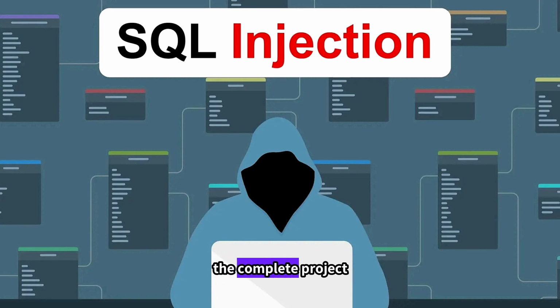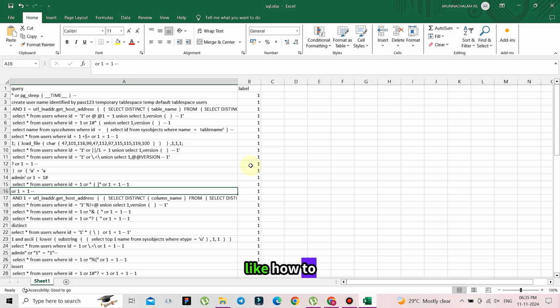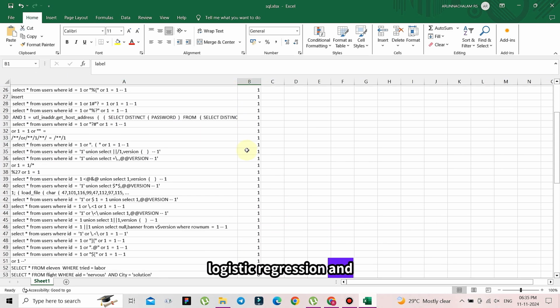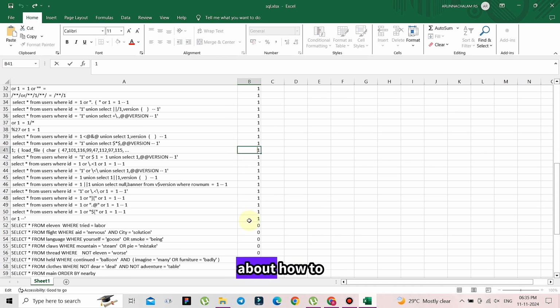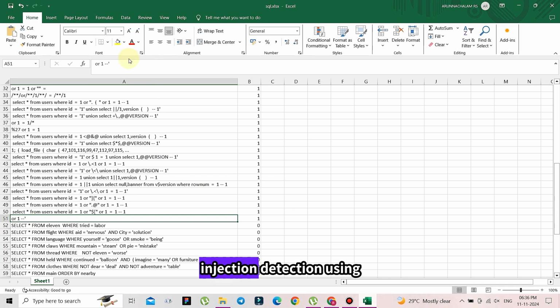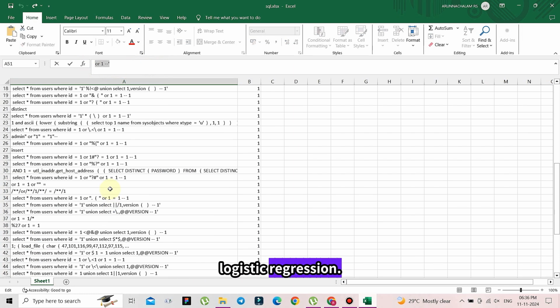Welcome everyone to the complete project of SQL injection detection using logistic regression. So we are going to discuss concepts like how to import the dataset for our project and how to train the dataset using logistic regression, and also how to save the trained model. At last we are going to discuss how to use the trained model to predict our output for our project SQL injection detection using logistic regression.